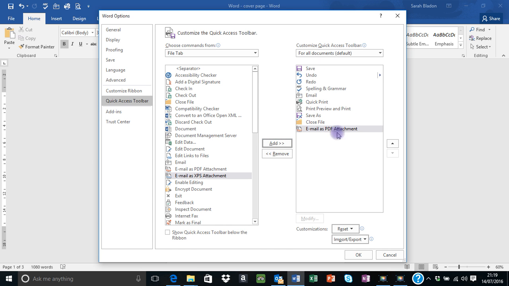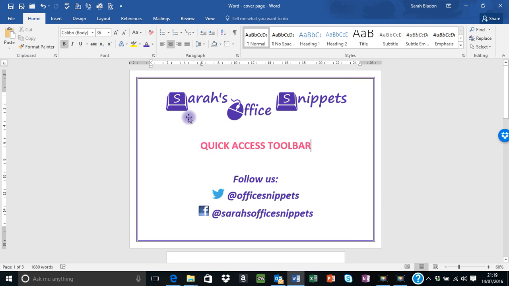So once you've added your buttons, you might then want to reorder them. So you can just use the up and down arrows to move them around so that they're in the order that you want to have them in. And then you just need to remember, most importantly, to click on the OK button to confirm those changes after making all the effort to make those amendments. So you'll now see I've got a much longer quick access toolbar up here with all my favourite buttons on, just one click away. So it saves so much time, and that's really what Sarah's Office snippets are all about.